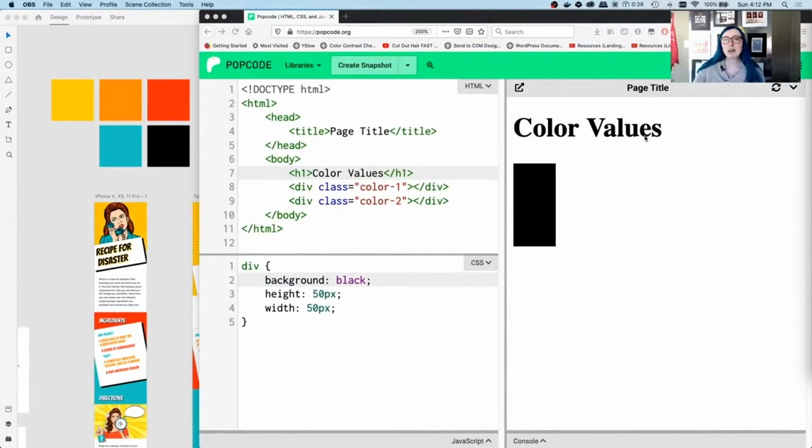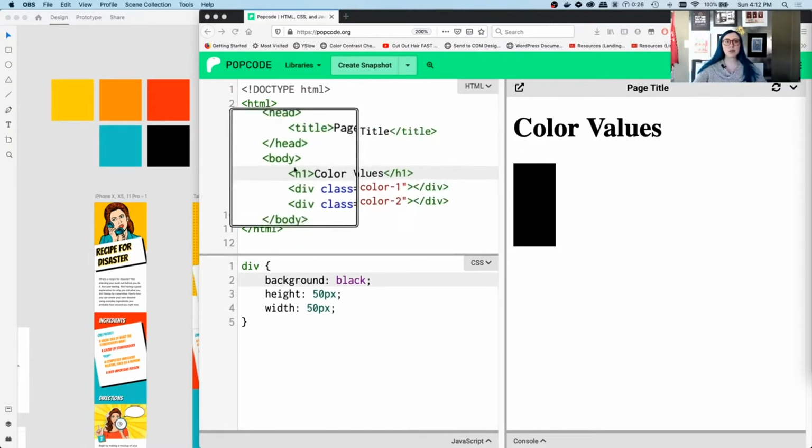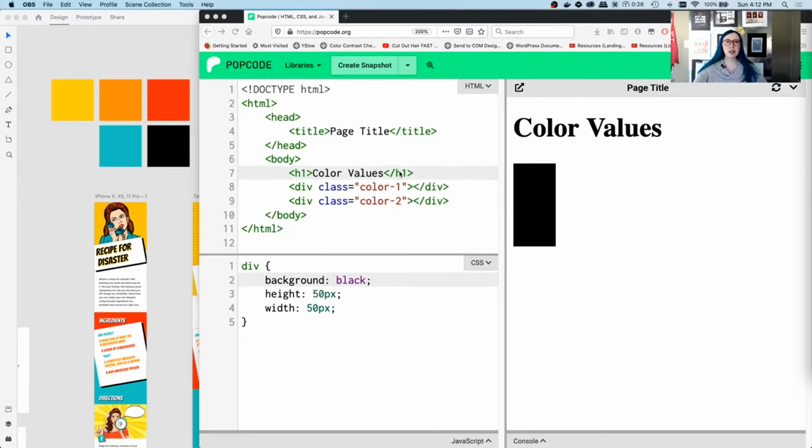So today we're going to talk about color values. What is allowed inside a color declaration in CSS? On PopCode here, I have two divs, color1 and color2, along with an h1 of color values. I'm going to use this to demonstrate the different types of values that you can use in CSS for color and why you might want to use different ones at different times.